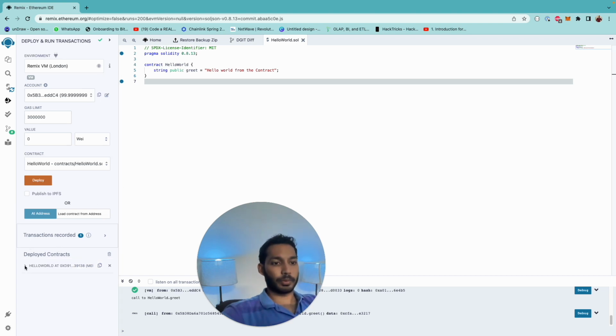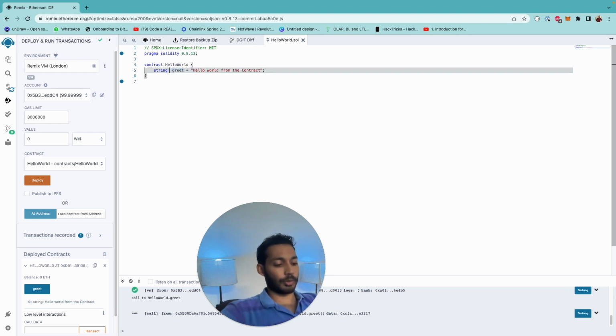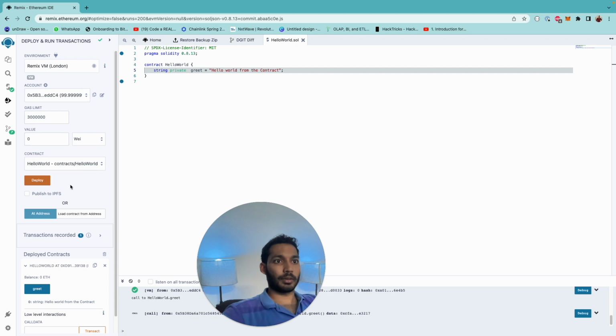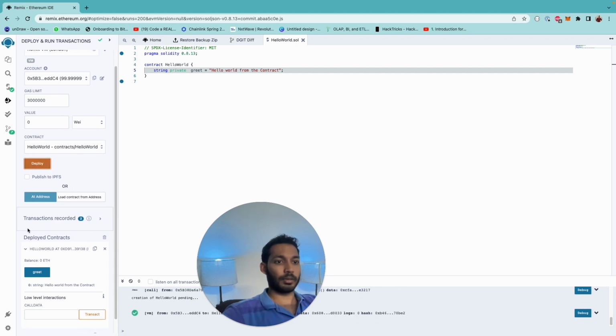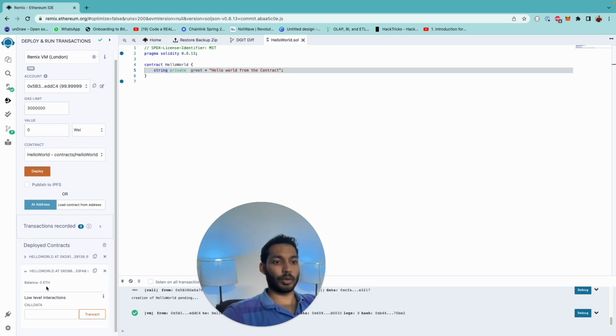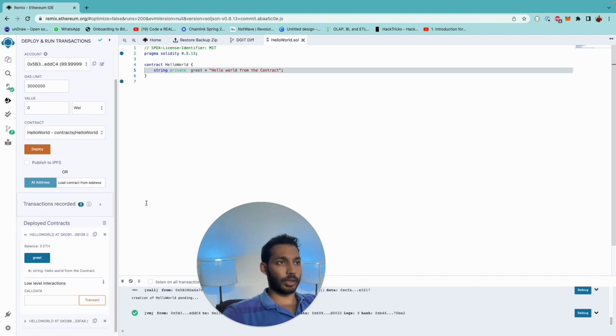We are seeing this variable here because we have kept it as public. If you put it as private, so this is a private variable, and I compile it again and deploy it again, we have the second smart contract, which is deployed at this address, and we do not have any methods to call here. If you put it as a public variable, by default Solidity creates a method with the name of the variable.